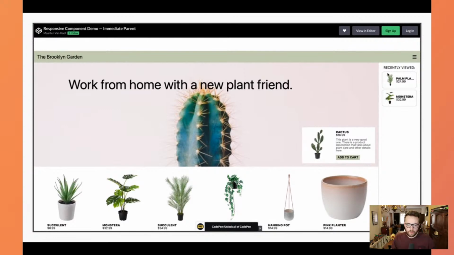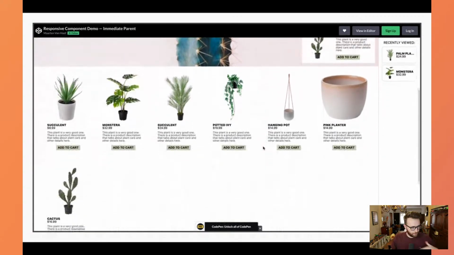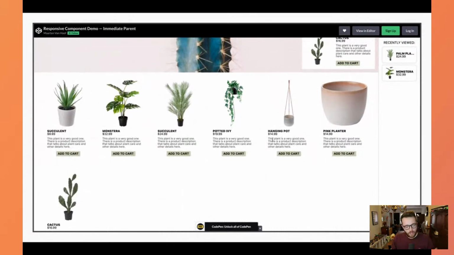So on the right-hand side, you can see the small products, because they have less space available. No button is visible. No description is visible. In the hero, there's a little more space. So we add the description, we add the add to cart button. And if we go further, and we have more space available, then we put the image on top.